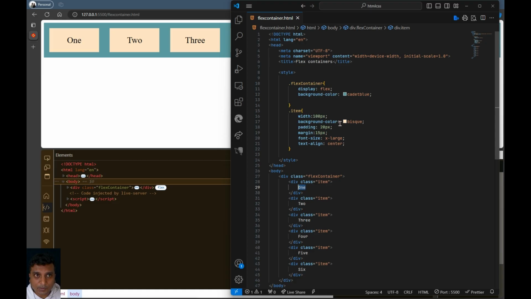There's a background color given to it, which is beige, and some margin so that these divs are a little apart from each other. And you can also see that the container, that is a flex container, the parent div, also has a bluish color set to it in the background and has set a property known as display flex.